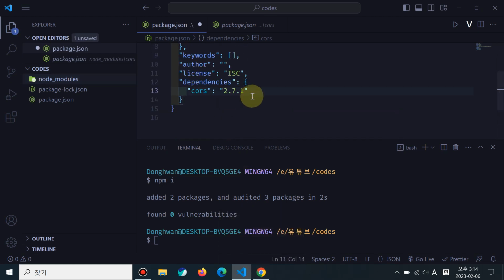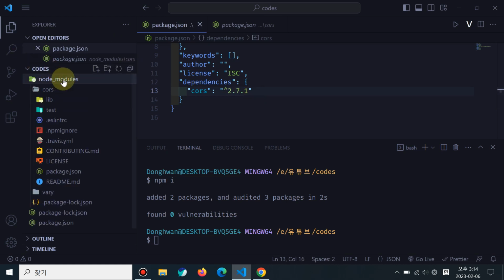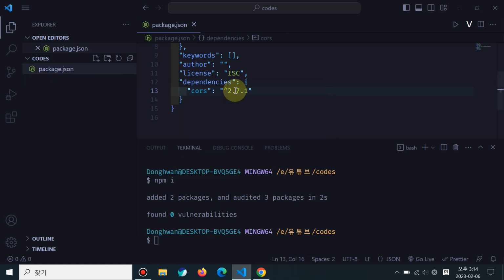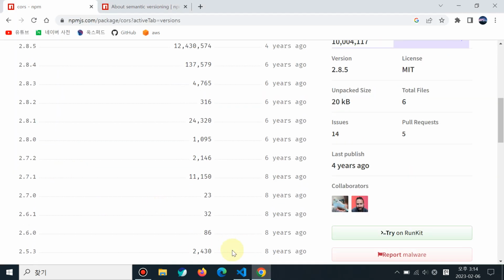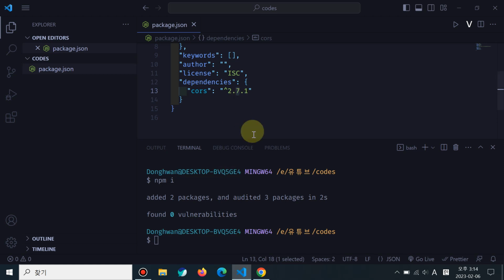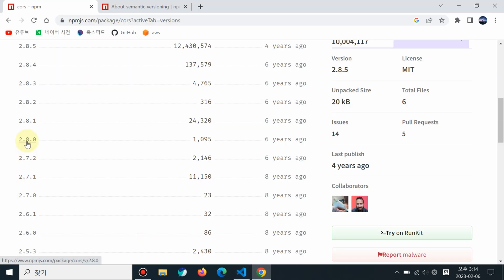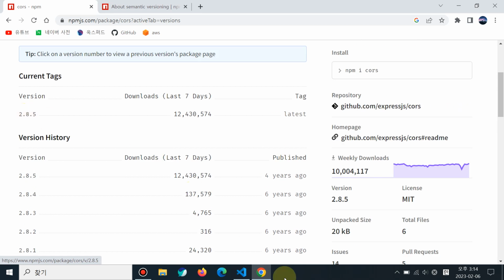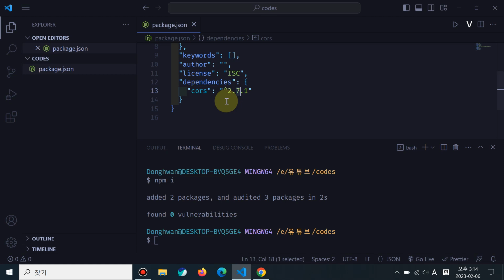And if we use this, and let me delete these, then changes about minors are also reflected. So we have 2.7.1, right? And 2.8 can also be reflected, right? 2.8.5. Let's see if it works.